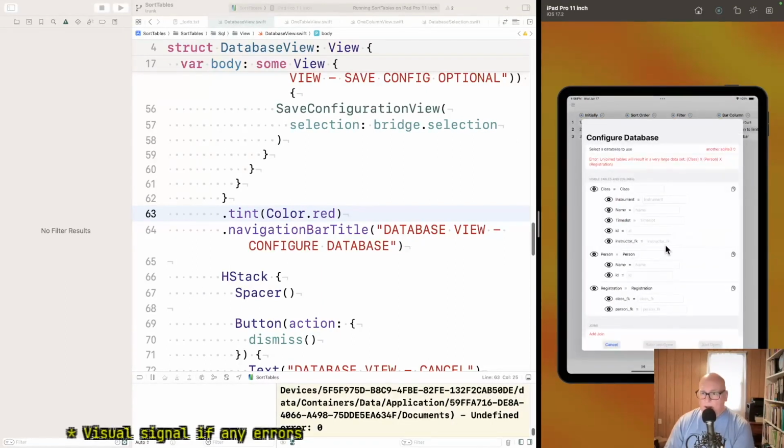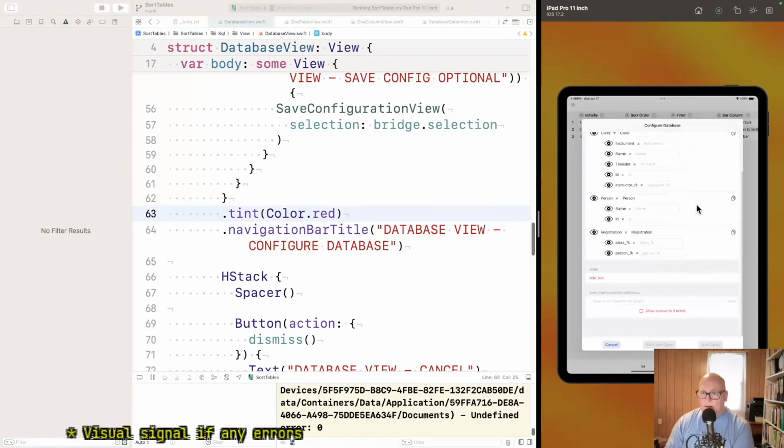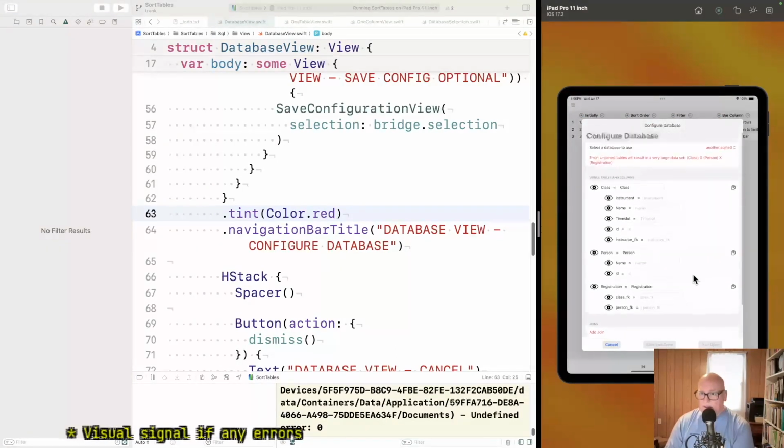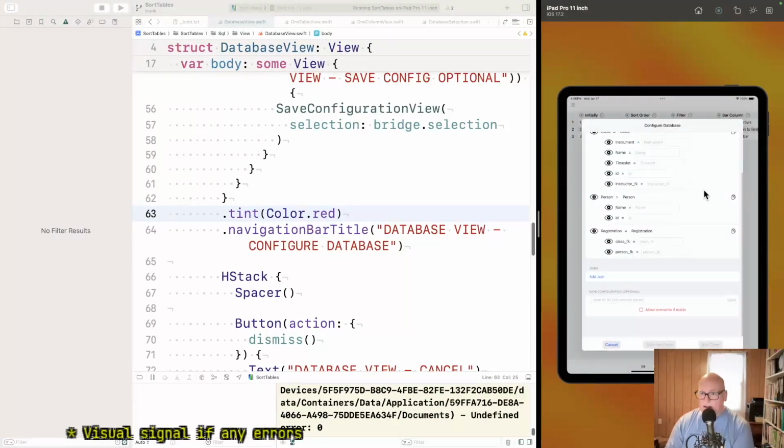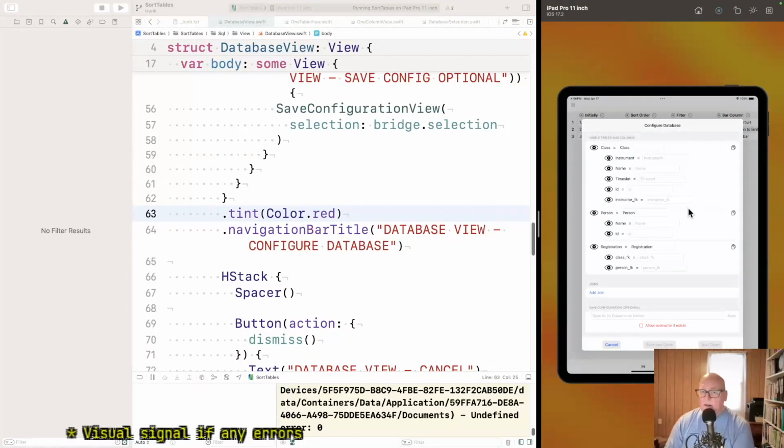Okay, my buttons are back. That's a good sign. Now that switching like that of configure database, that's expected. It's normal. I guess it's okay that it's here. It's not trying to get into the button area or in there. But I don't see any tint.